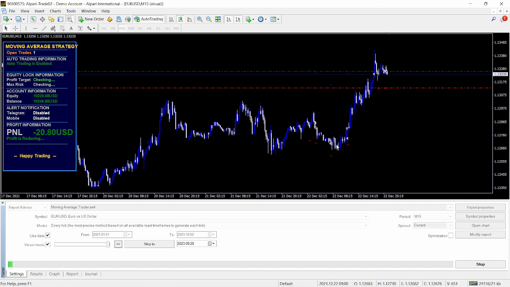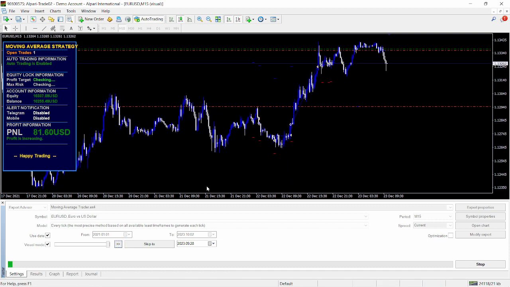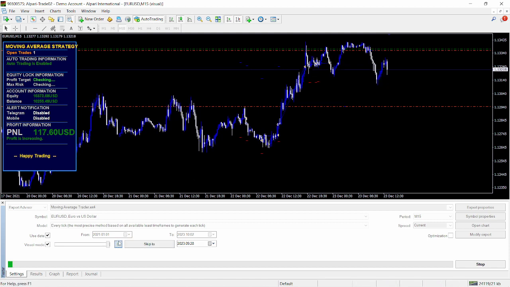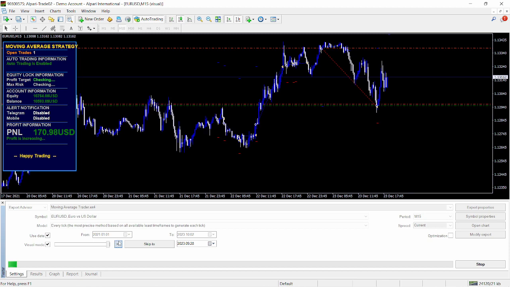So basically, the market is now detecting a bullish bias, right? So right now, it's still detecting a bullish bias, right? So buy, and now it's detecting a bearish bias. Okay, so sell. So buy.